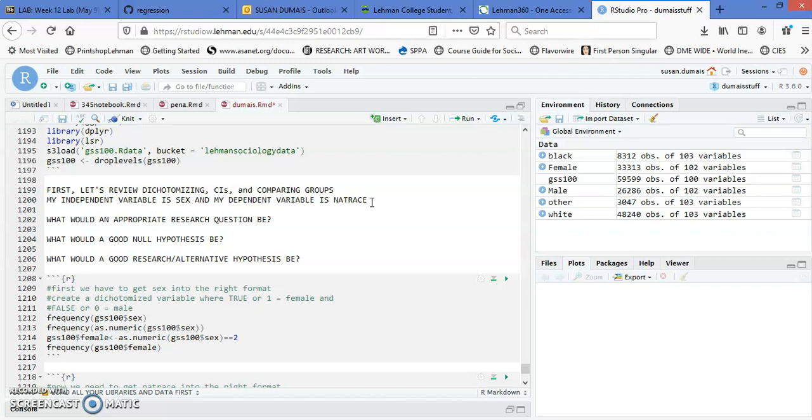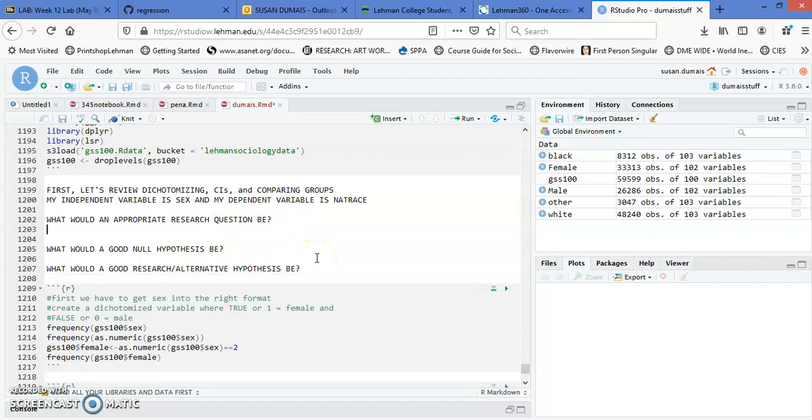And the area that they're being asked about is improving the conditions of blacks. So are we spending too little, about right, or too much on improving the conditions of blacks? So what would an appropriate research question be if we were looking at these two variables together? I always find it easy to start very simply with what is the relationship, and then just between sex and opinions on spending to improve the conditions of blacks.